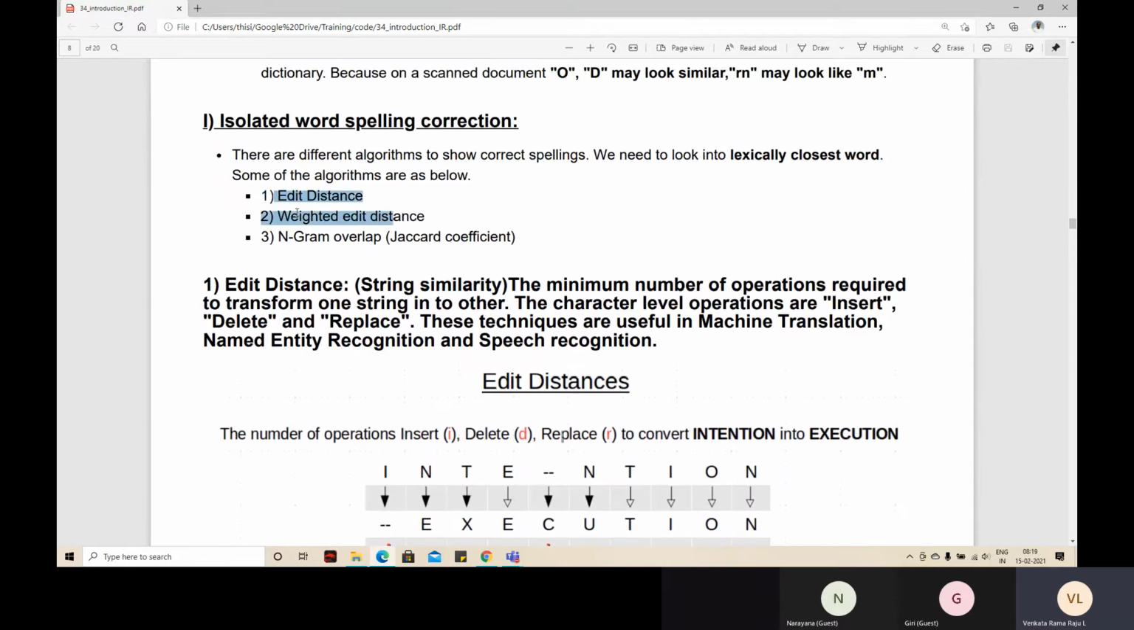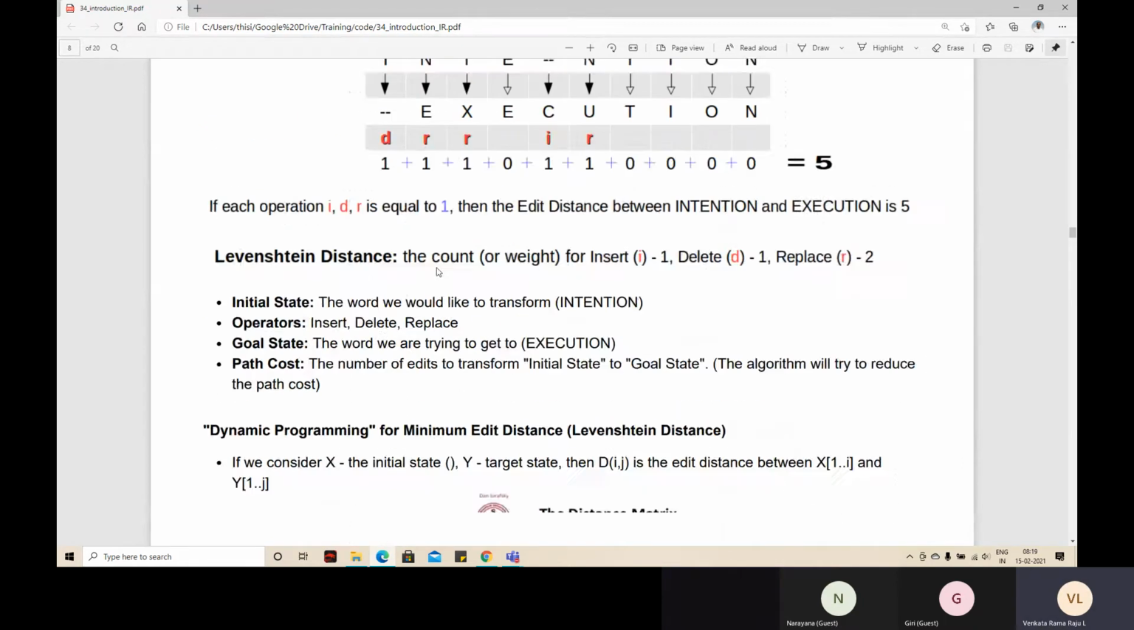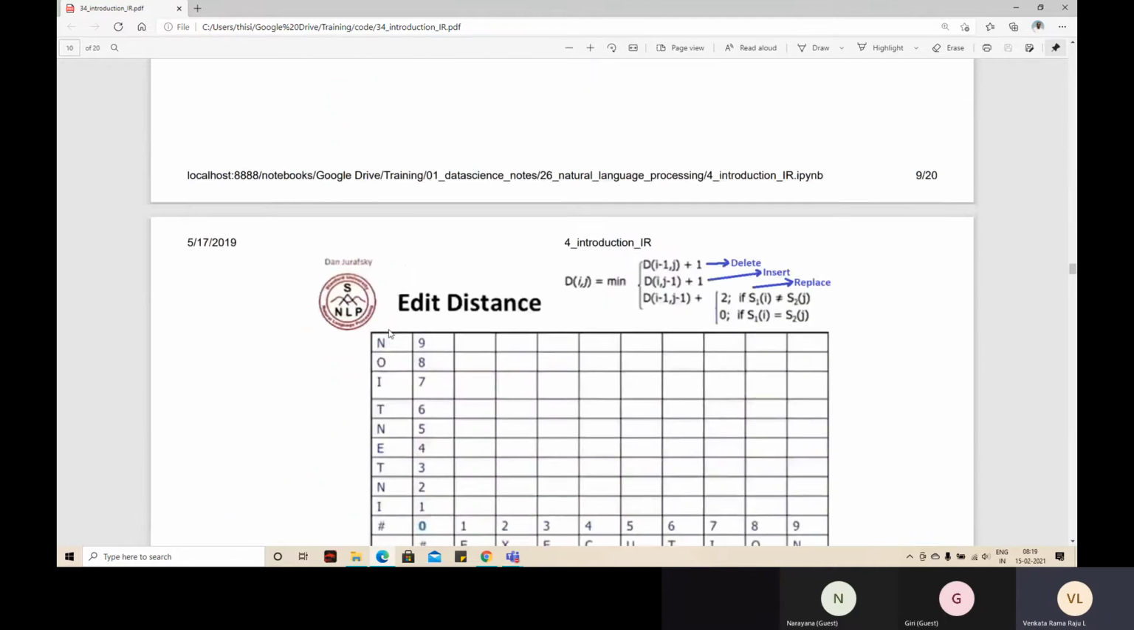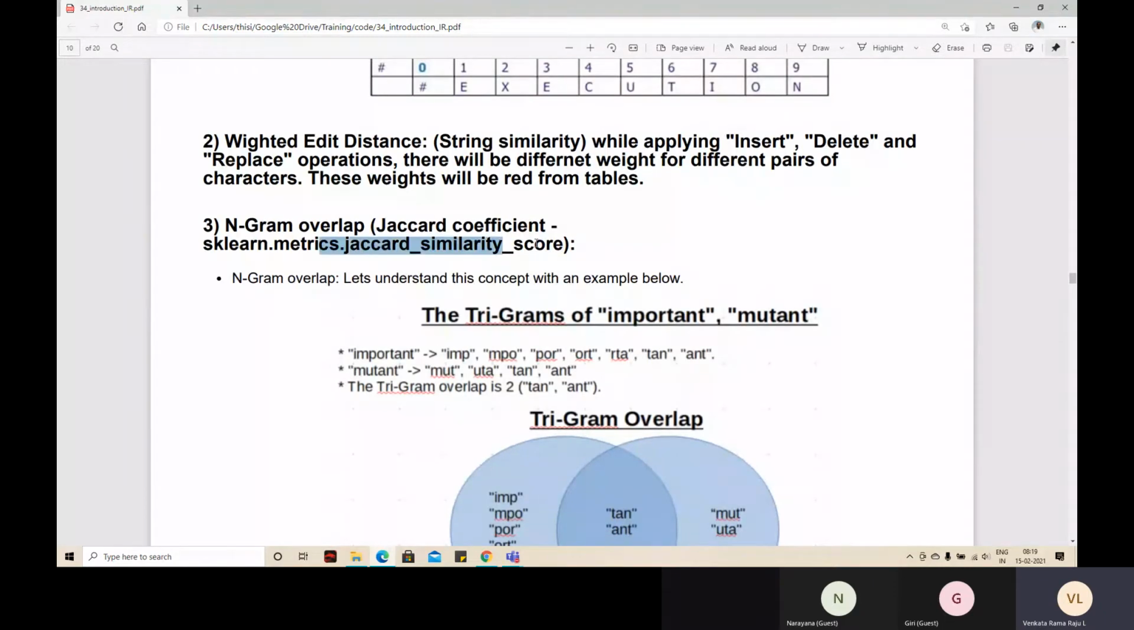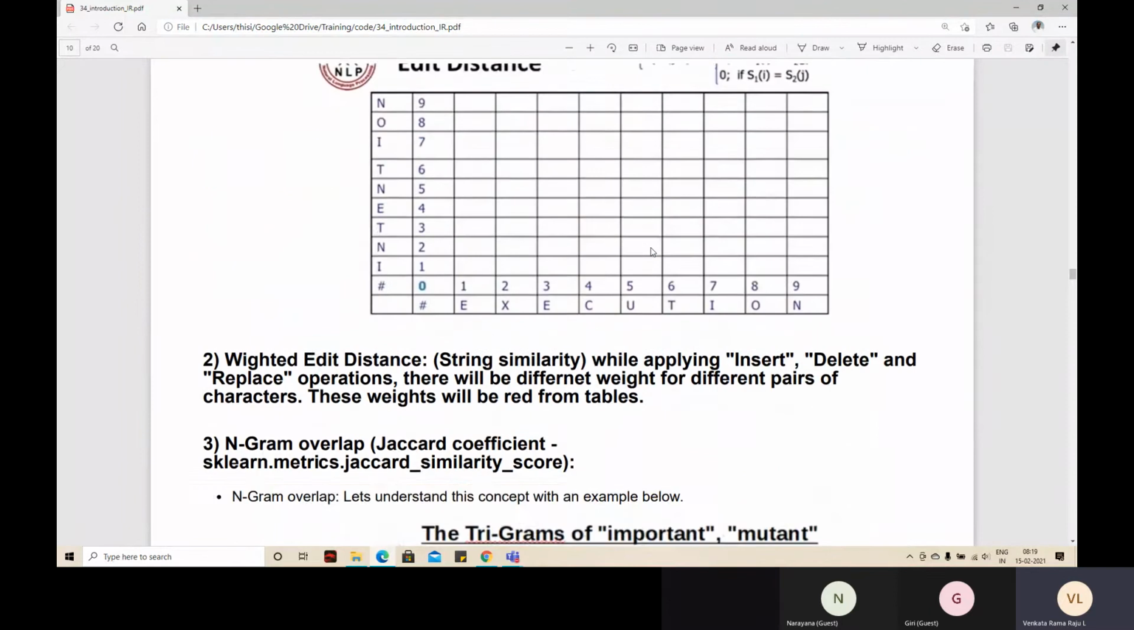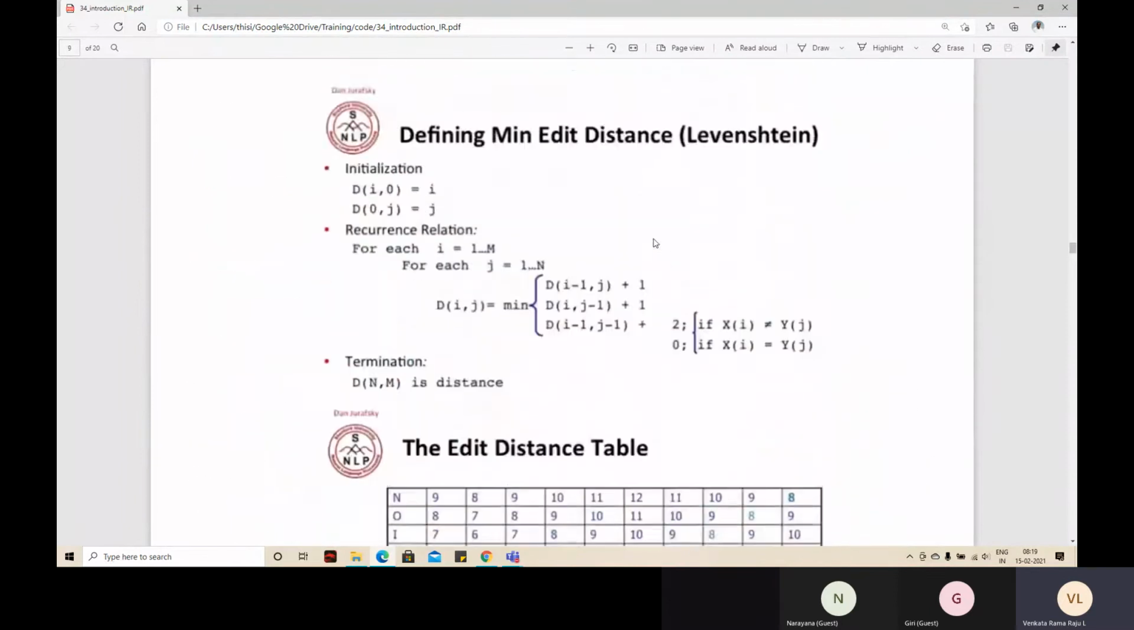Edit distance and weighted edit distance are also two metrics. Do we need to build all this? No. We have methods like Jaccard coefficient, and methods to do edit distance and all that. We need to understand how exactly it is working internally.